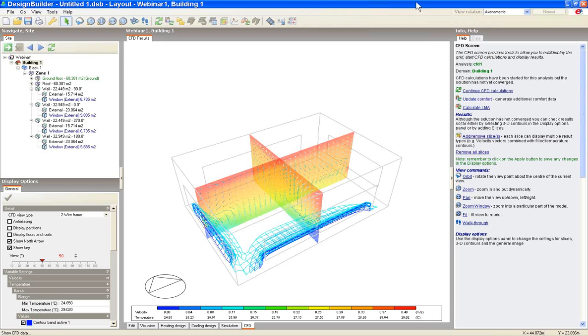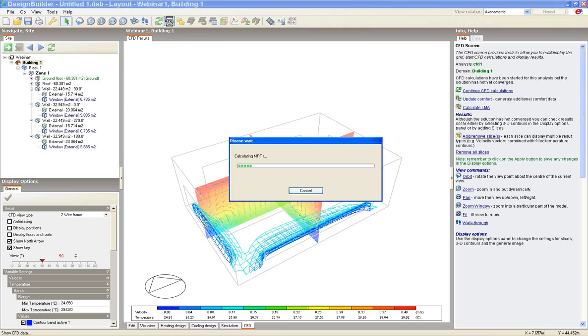Now what I can do is carry out some comfort calculations. If I go to this button up here where it says Update CFD Comfort and press on that, it goes away and does some calculations to carry out some analysis to work out, in this case, the mean radiant temperatures. But it also looks at the activity data.